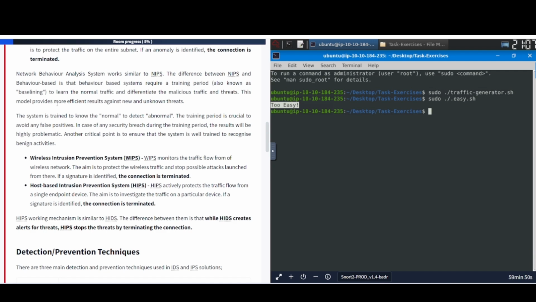The model provides more efficient results against new and unknown threats. The system is trained to know the normal to detect abnormal. The training period is crucial to avoid any false positives. In case of any security breach during the training period, the results will be highly problematic. Another critical point is to ensure that the system is well trained to recognize benign activities.